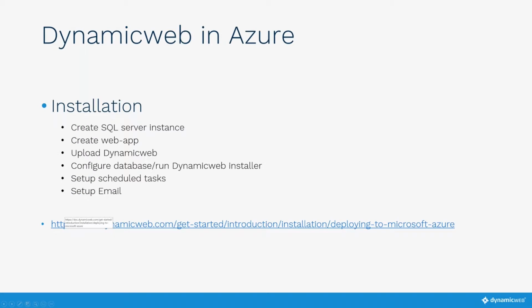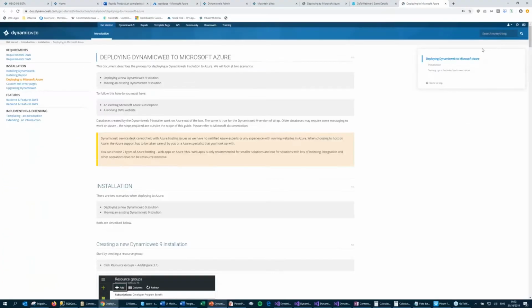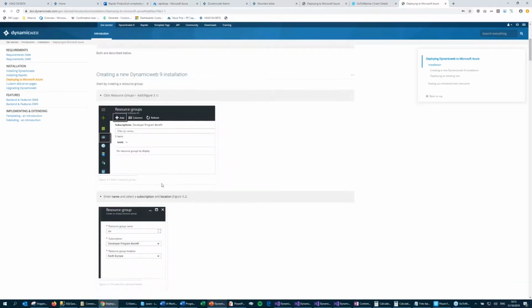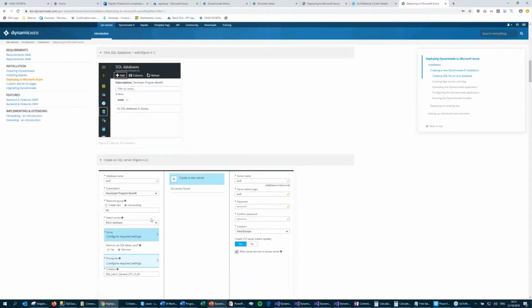Dynamicweb in Azure is relatively simple to do. The installation requires a number of steps, which is covered in our installation guides. I'll just switch to this one. Basically, what I want to do is go through Azure and create some resource groups and a database. Then we either create an empty database and let Dynamicweb create the database when we run the installation of Dynamicweb from the backend, or we can deploy an existing database from our computers into the web server.